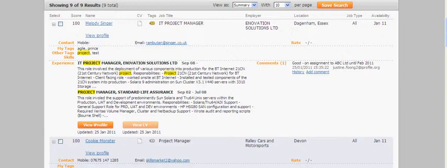To sort the results, click on any of the column headers to sort your results list by that criteria. For example, by clicking on the employer header, your results will be reordered and sorted by employer name in alphabetical order. Click on the employer header again and the results will be sorted by reverse alphabetical order.